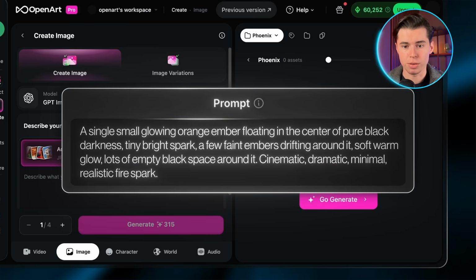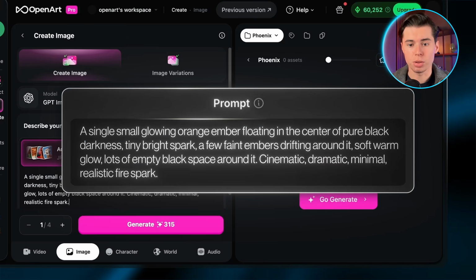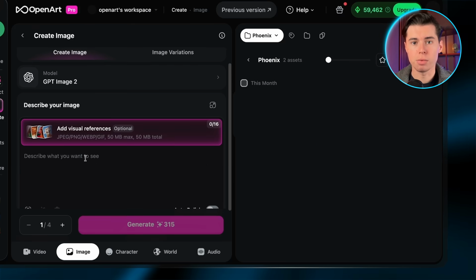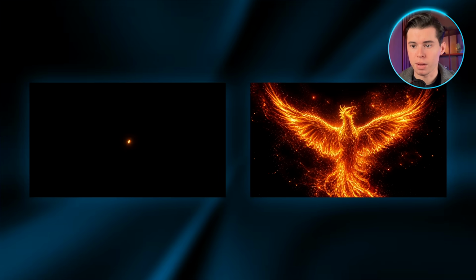And for the prompt, I'll write this, because I want to get a single glowing ember floating in the middle of pure darkness, which will be the beginning of our video. And for the end frame, I want to get a full phoenix made of fire, so I'll use this prompt. And here are the images we get.